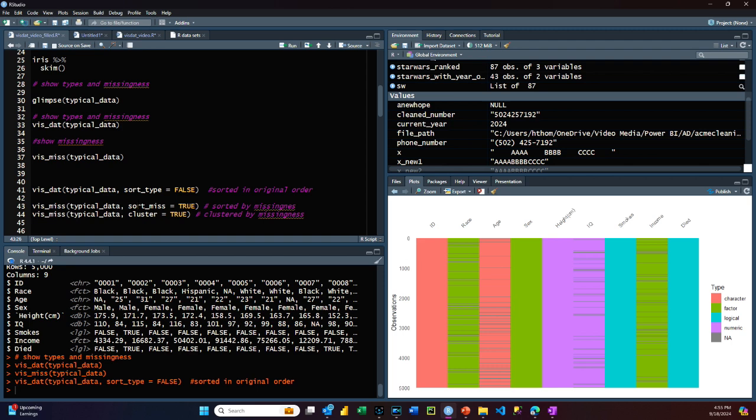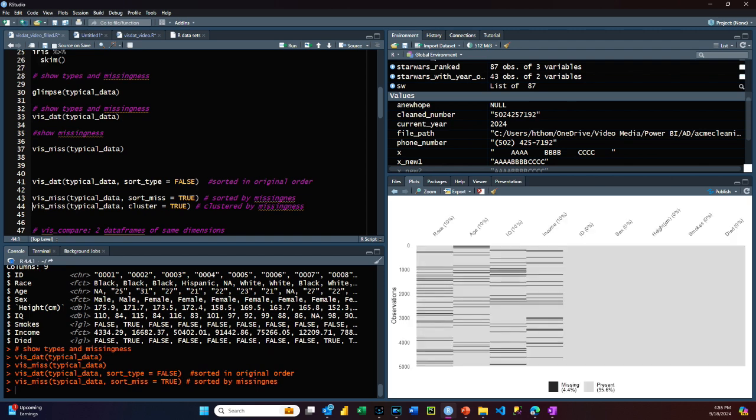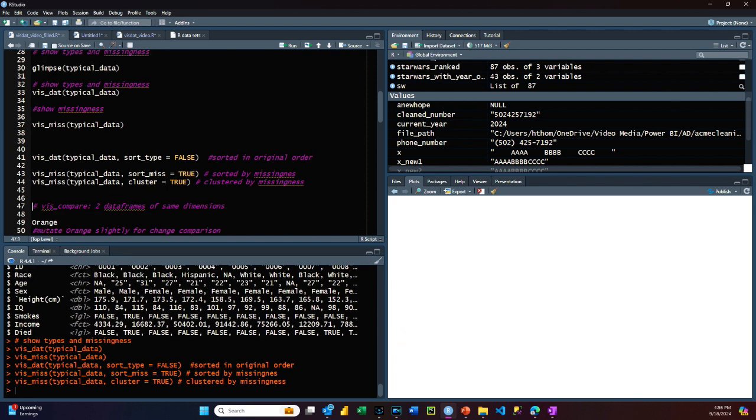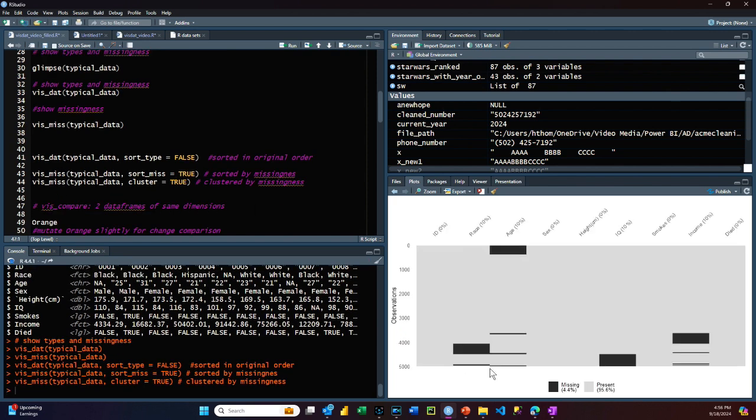If I say sort_miss equals true, that clusters all the columns with missingness at the front, to the left, so you can pick them out easier. If you want to go even further, you want to cluster them, you do this. That clusters all the missing values in the column, and the clusters give you a chunk of the data that's missing. So we've done vis_miss and vis_dat.